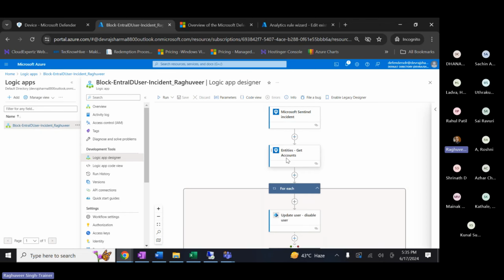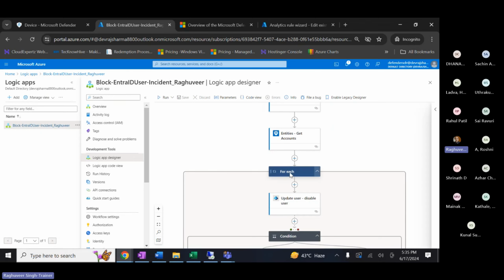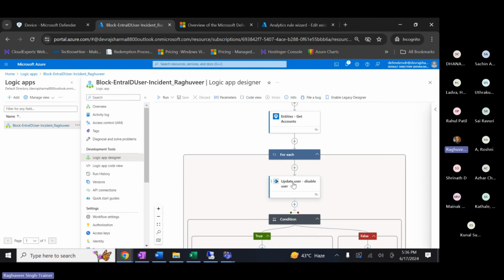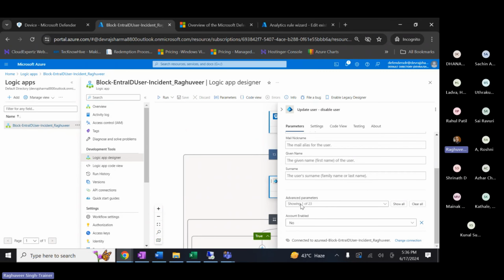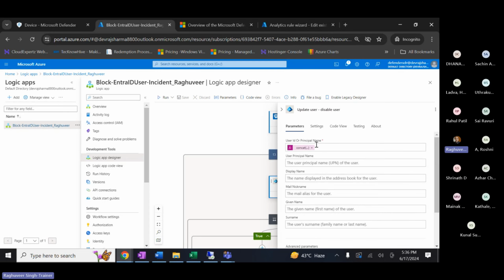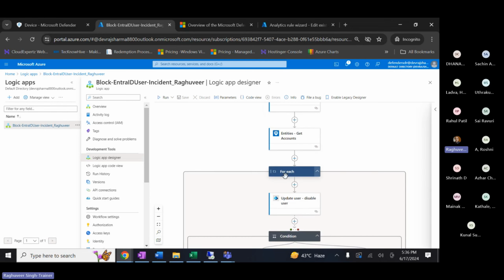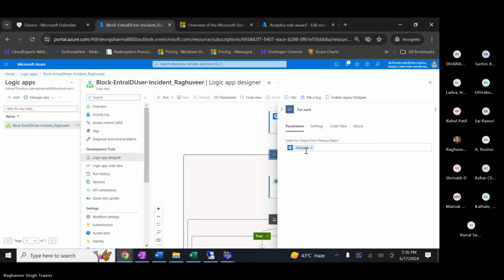So it gets the entity information from here, and then for each, basically means if there are 20 users who are involved in the brute force attack, it will update that user, which is a disable user action, right? It needs to disable the user. So we'll click here and we will see that account enabled is no. So we will disable the user here. And for that, we will need to provide the entity here. That is very important here because how else will it get the user information. So here it says select an output from previous step, which is account. So it will pick up the account.